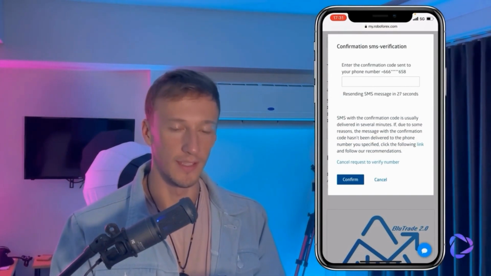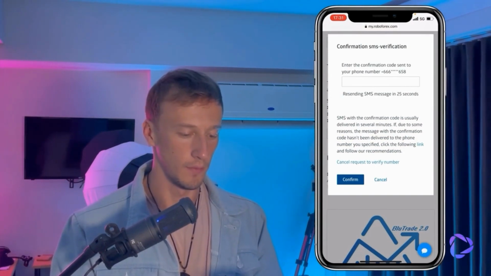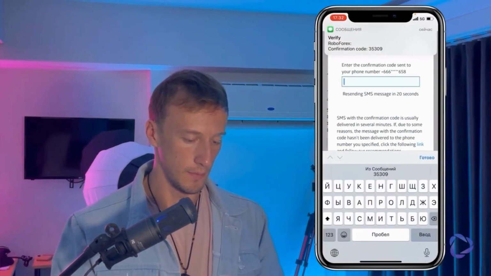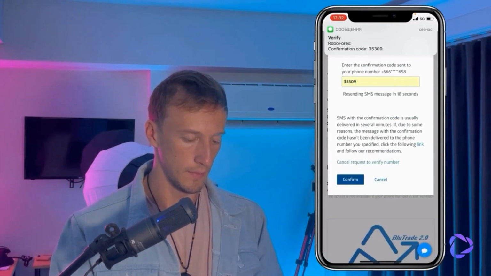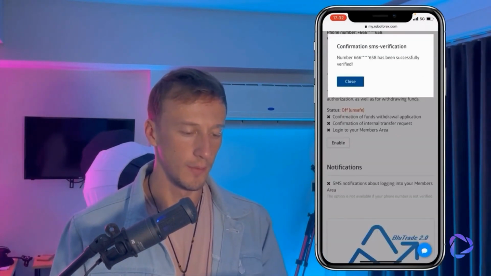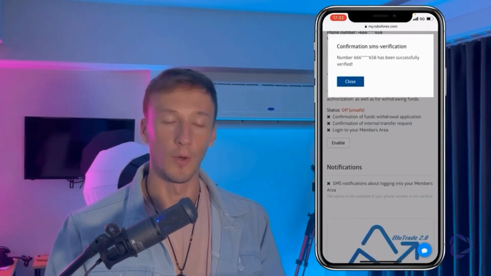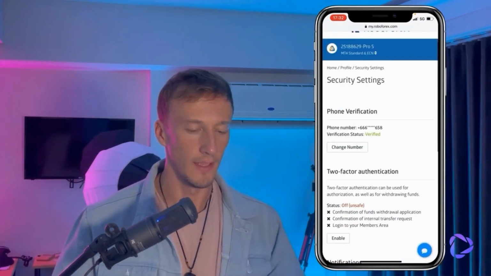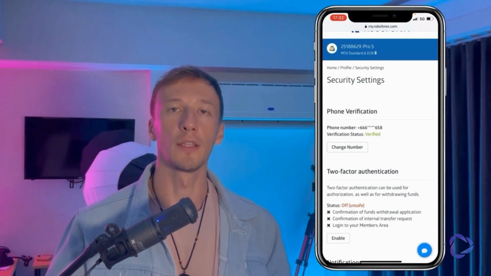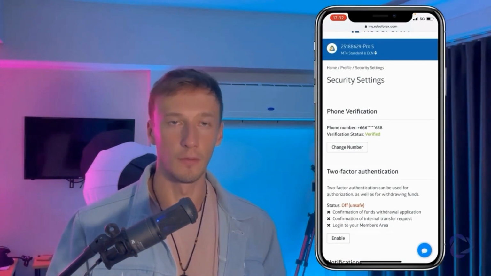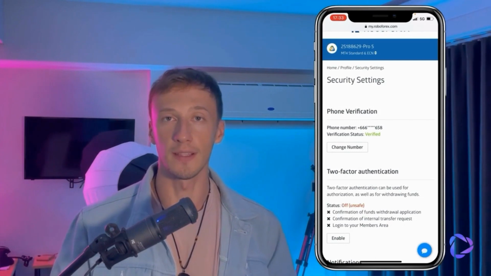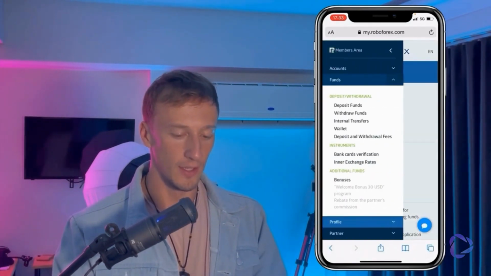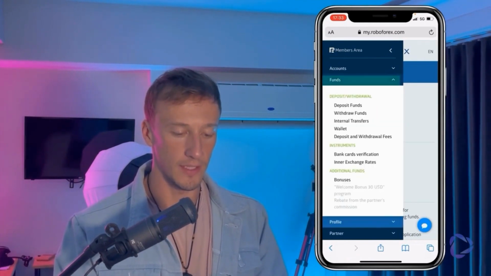Waiting for the code to be sent to my phone number. Please select confirmation. Just to let you know, our phone number has been successfully verified. Concluding, we must verify our currently active bank card. Therefore, you will need your bank card at this moment. At the top of the menu, we find the second line and locate bank card verification.